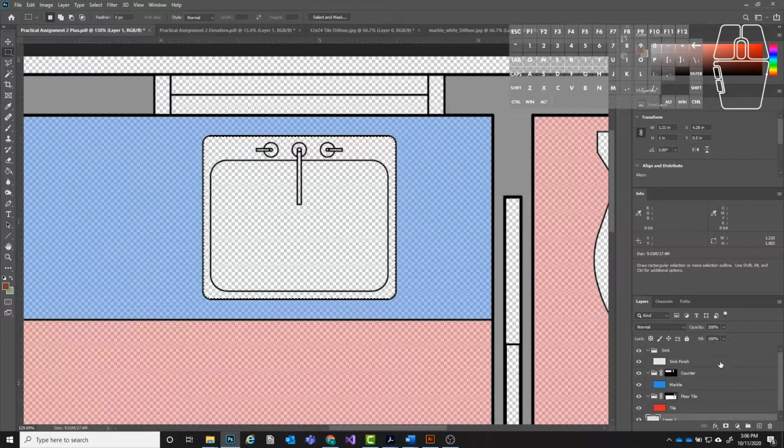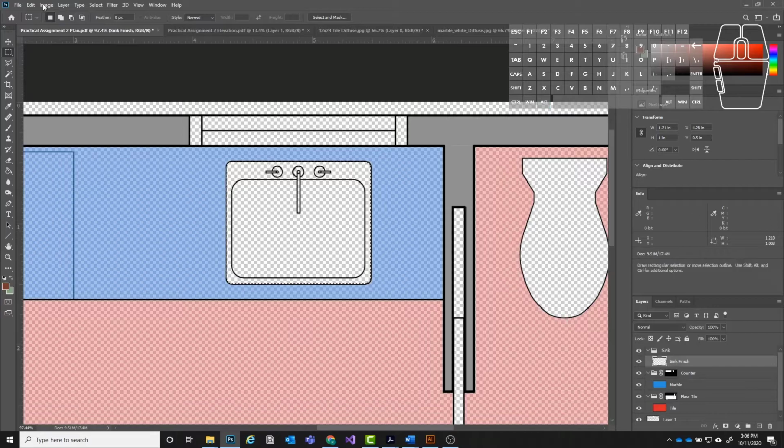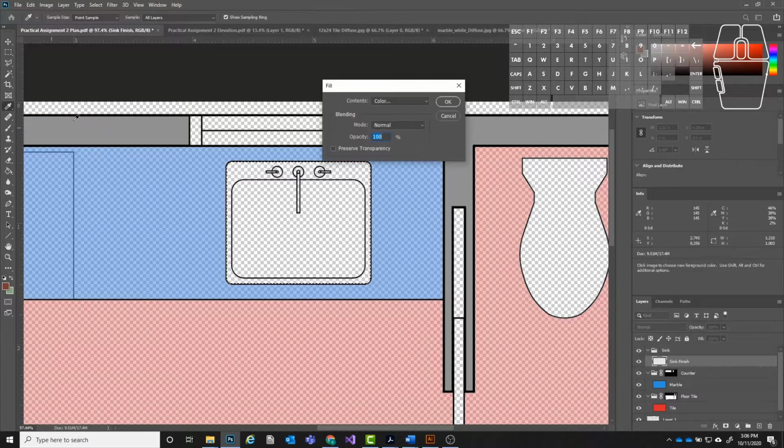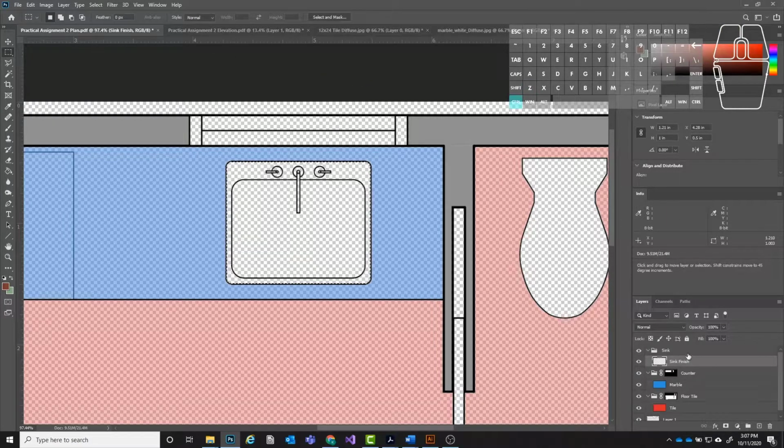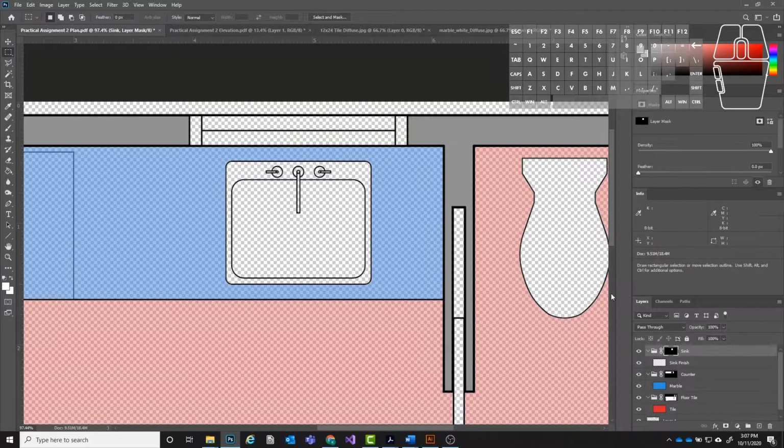Okay, so now I will go to my sink finish layer, I will go to edit, and then fill, and then we're actually going to be filling this one with gray. So right now, instead of choosing a random color, I'm going to go here to 50% gray, and then I'm going to click on OK. Oh, I'm sorry. We want to put in our layer mask first. So click on the folder, click on the layer mask. There we go. Now go to sink finish.